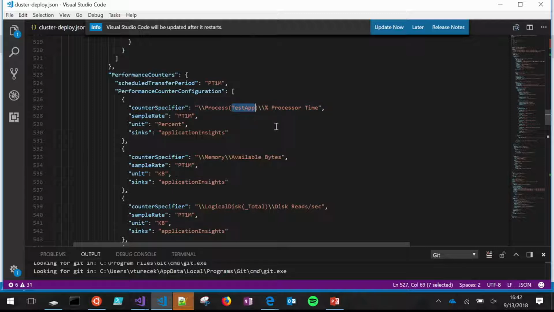So if I wanted to monitor both the processes, I would just have this thing twice. If you were going to monitor both services, since they have different process names, you just put in two of these and you'd put in the different process name for each.